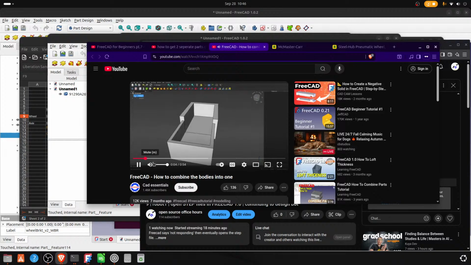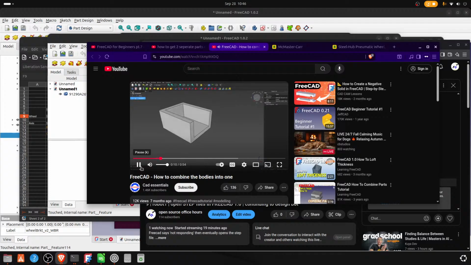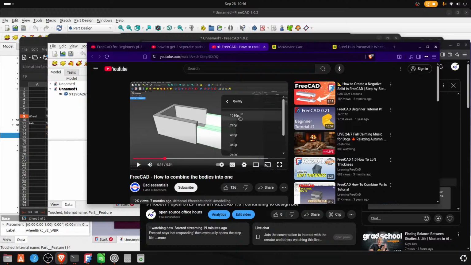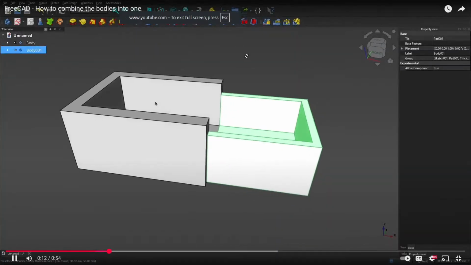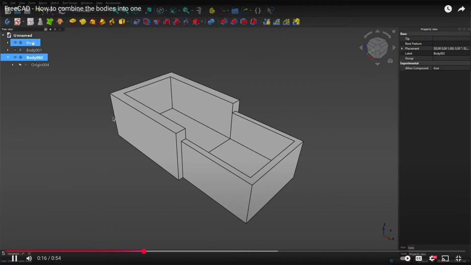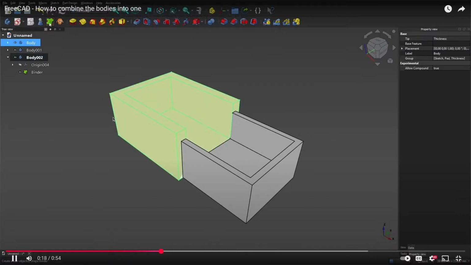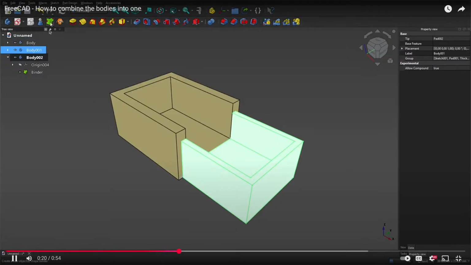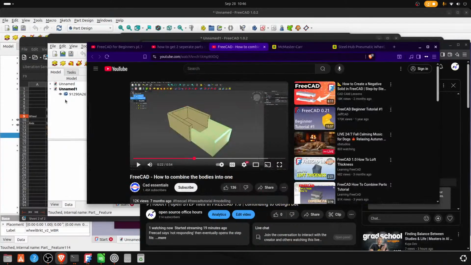Sometimes you need to combine several bodies into one. You can do it in the following way. Sounds like an AI. It sounds like an AI. Create a new body, then select the first body and click on Shape Binder. Then do the same with the second body. Create a new body, click Shape Binder. Is that what it said?